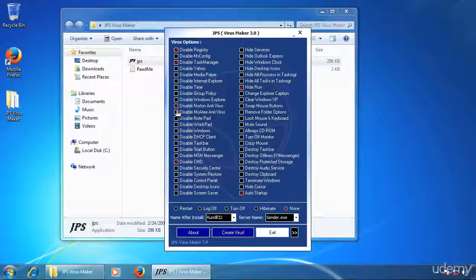Now we've got options here. We've got options for 2 antiviruses, McAfee and Norton. We can disable the start button completely or hide the run box, so we are really limiting the options for the user and so on. You can get as creative as you want here, have some fun with this JPS Virus Maker. Now after the execution of the virus, what's going to happen to your system?